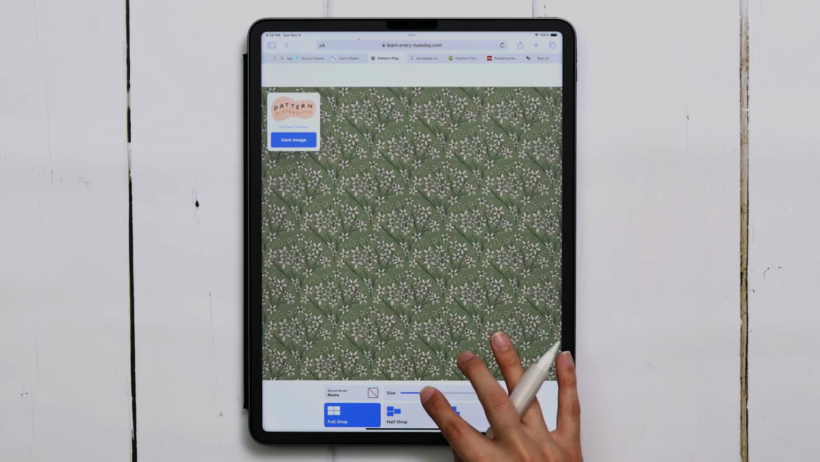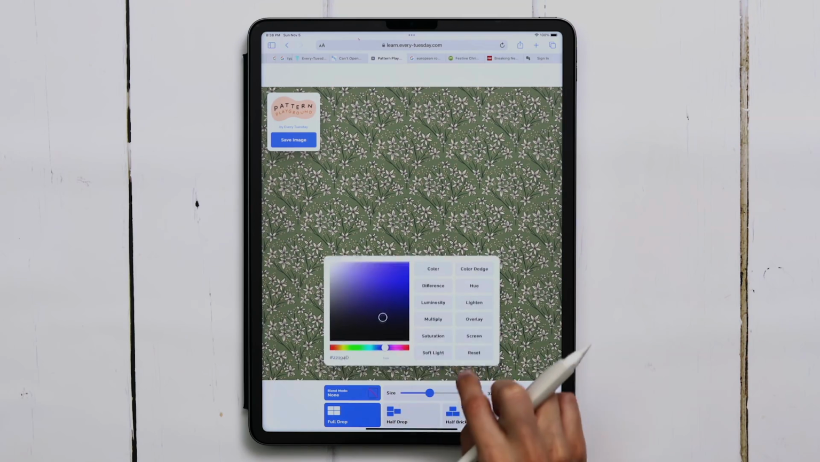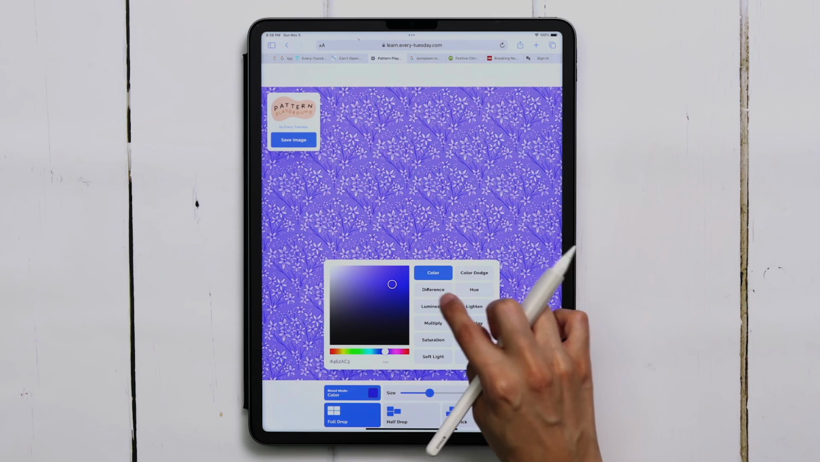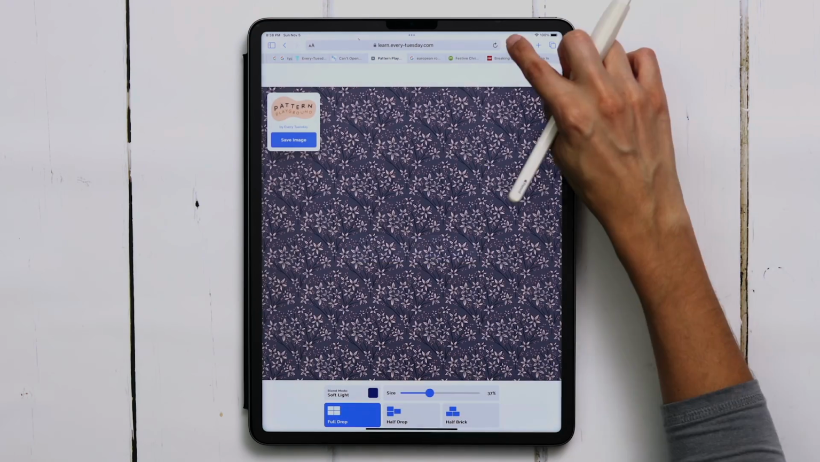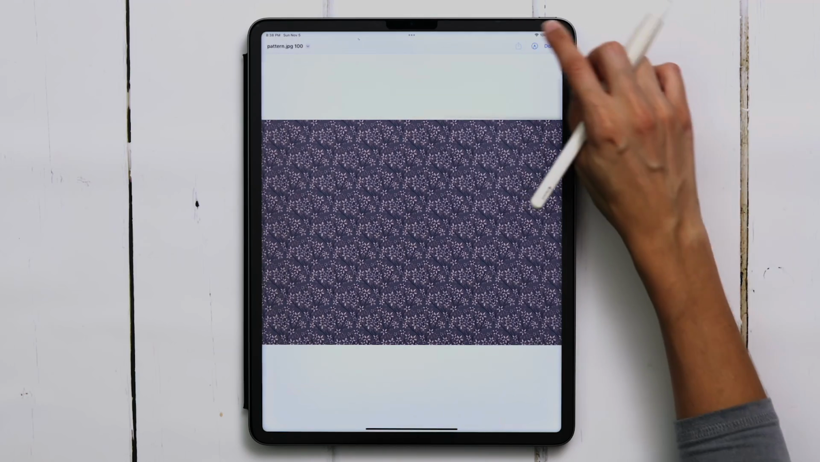You can even change the color by tapping on the blend mode option. I'm dragging the color to a mid blue color and choosing the soft light blend mode. Now I can hit save image, download, and save the image to my camera roll.